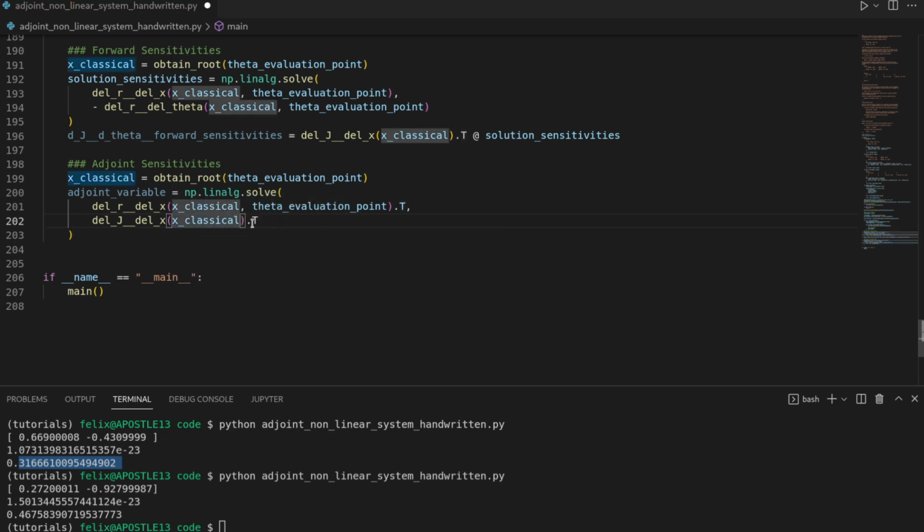Here we don't have a theta in it because, for simplicity, for this problem I chose that the loss functional does not depend on theta. In general you can still have that though. Then let's use the adjoint variable to obtain the loss sensitivities.